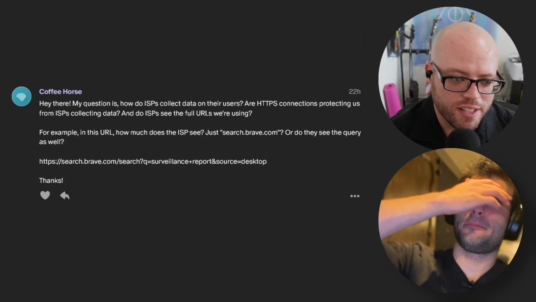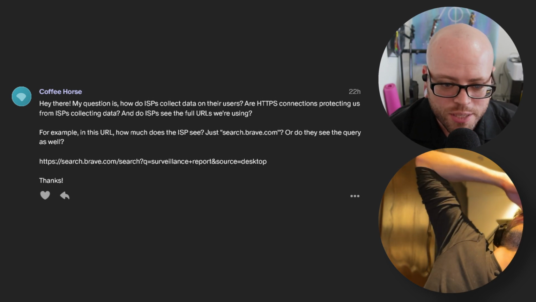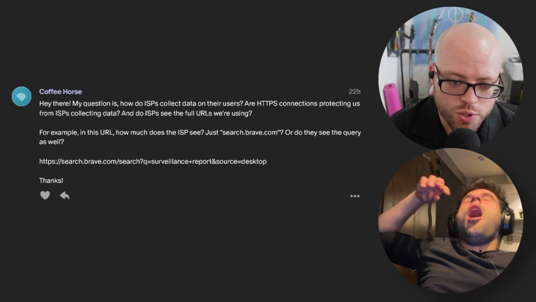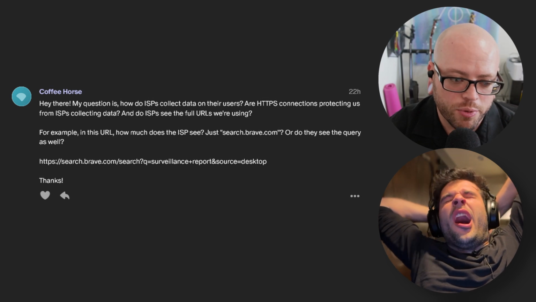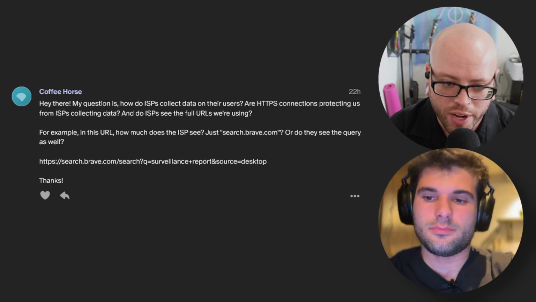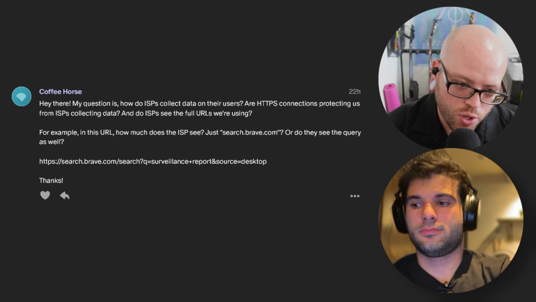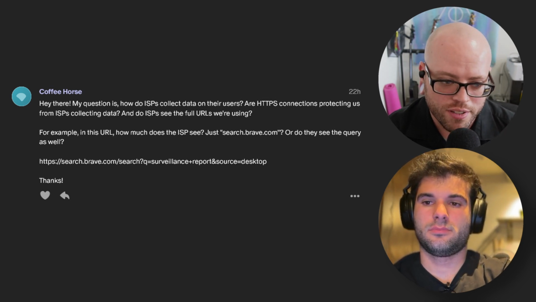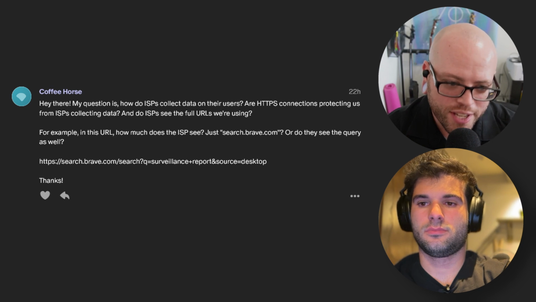How do ISPs collect data on their users? Are HTTPS connections protecting us from ISPs collecting data? And do ISPs see full URLs we're using? For example, in the following URL, how much does the ISP see? So they use a Brave search, for example: https://search.brave.com/search?, and they search for surveillance report from their desktop.